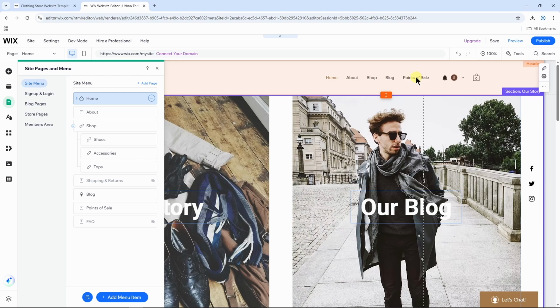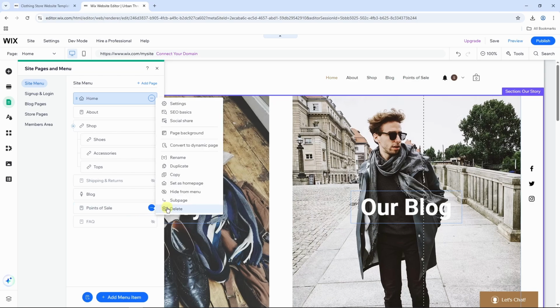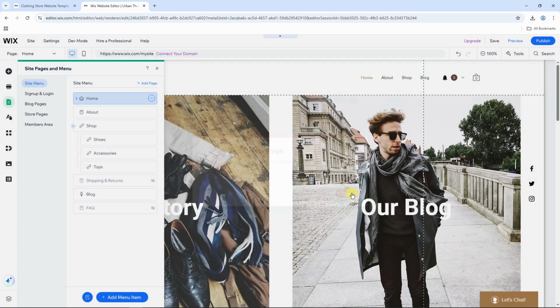And let's say I want to remove this point of sale menu here. For that we just need to go to the pages and menu option. Under it you can see this is the point of sale option. I want to delete it. For that click on the three dots, then click on delete, and then we need to confirm it, and you can see the point of sale option has now gone.